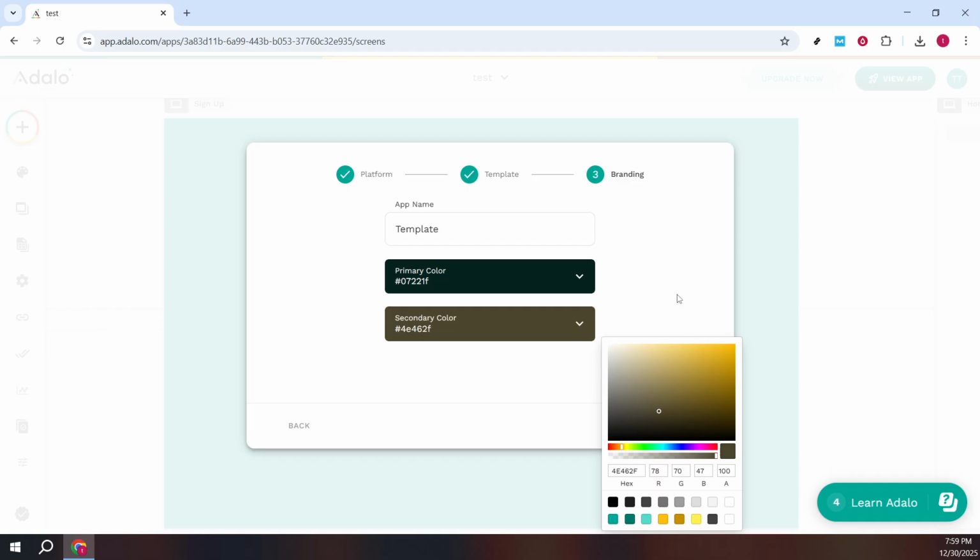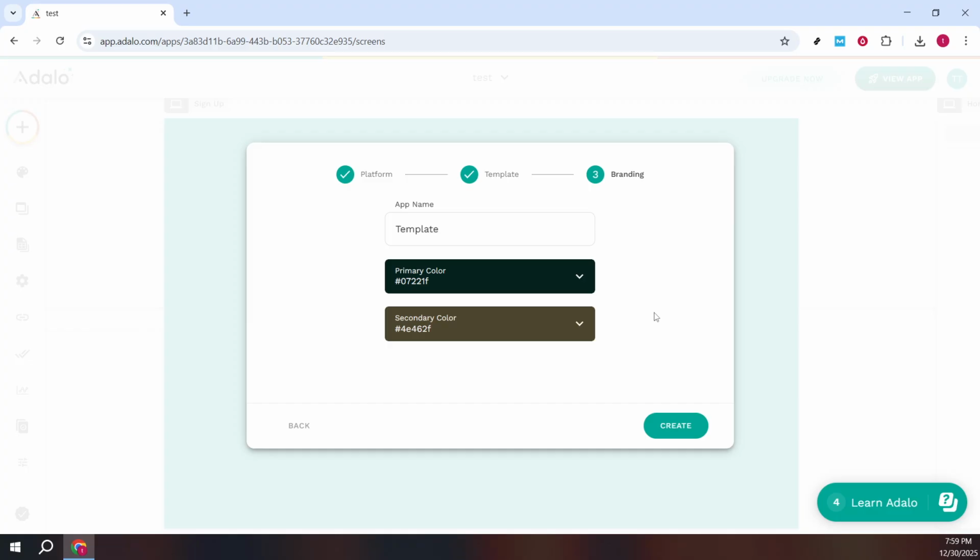Adalo will spin up your new app and you'll land in the builder ready to design. From here, you can add screens, set up collections, and create example content that demonstrates how the kit works. Keep components modular, name everything clearly, and avoid hard-coding app-specific details so anyone who clones it can swap in their own data and branding. With that foundation in place, you've created a clean starting point that's easy to duplicate, adapt, and share as a template or clonable kit.